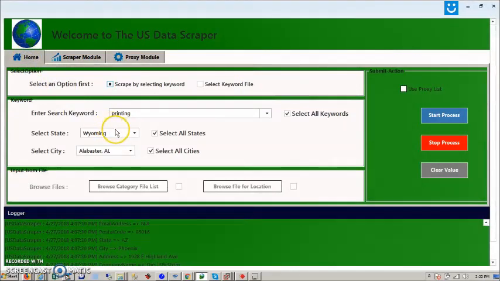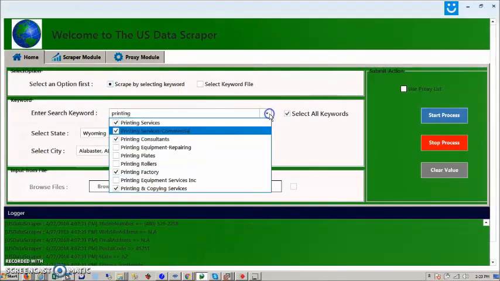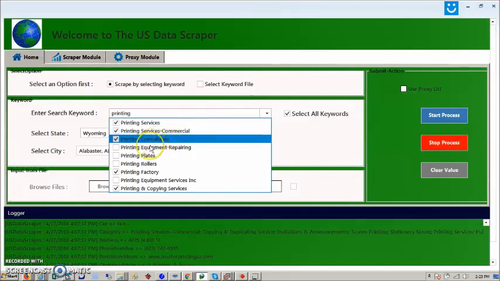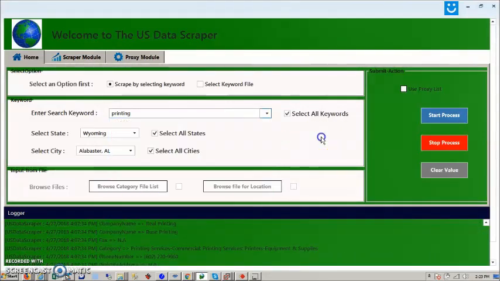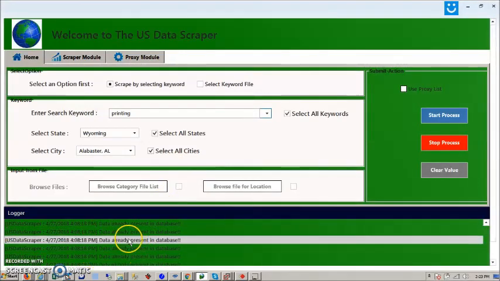You'll see that this program is very easy to use. We're selecting a keyword and we're calling it printing. And we're able to select our types of printers that we're looking for. You can do this for anything, doctors, lawyers, whatever you want. And you can also select all states, which we're doing. We're selecting all cities. There's 5,700 cities already included in this program. So when you search for printing or printer services, it's gonna search every state and every city in the country. You'll notice down here that it's scraping the data, okay?